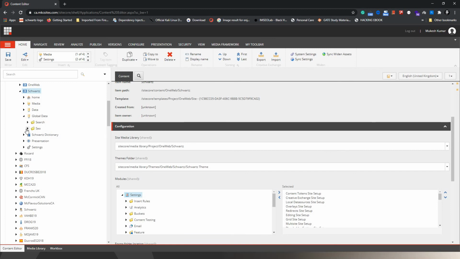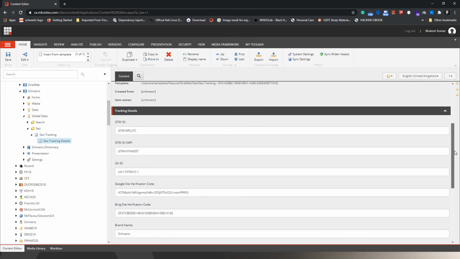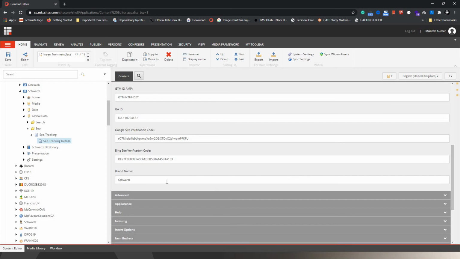Then next up is your global data. This is where you can find the settings related to your search facets and your SEO tracking details. So you can configure your GTM IDs, your GA IDs, your Bing verification code, all can be configured under this item itself. And also you can configure your brand name directly from this item.